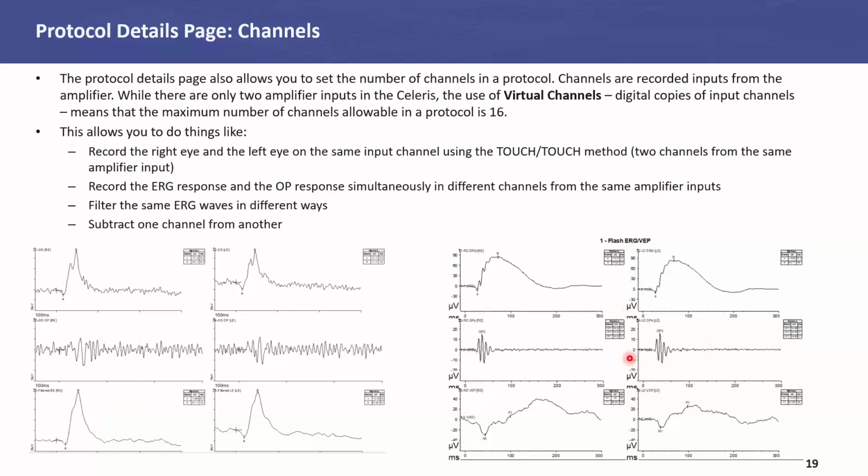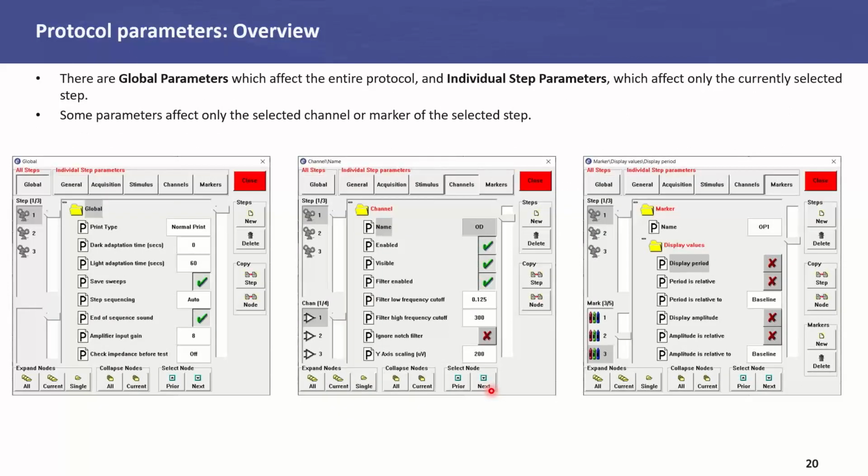Similarly, we've got something over here. This is a combined flash ERG and flash VEP protocol, where at the top we have the ERG response. In the middle, we have the oscillatory potential response. And down at the bottom, we have channel 2, the actual input channels, of the flash VEP for the right eye and the left eye. So both of these protocols, despite there only being 2 amplifier inputs, had 6 channels that were being used. So it's another way for you to take more data and look more closely in the data.